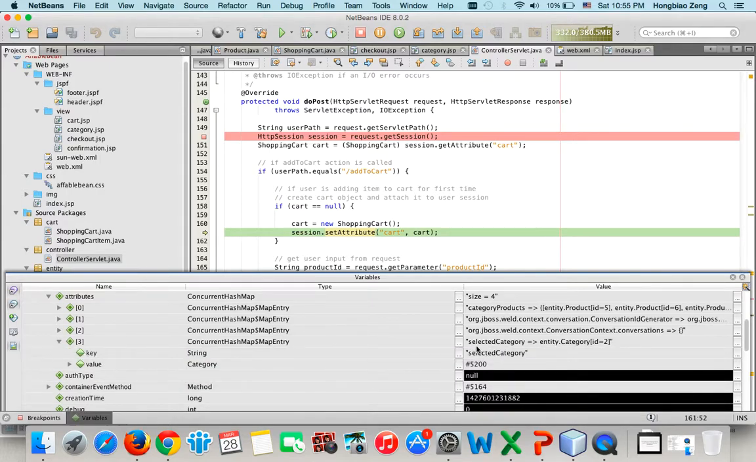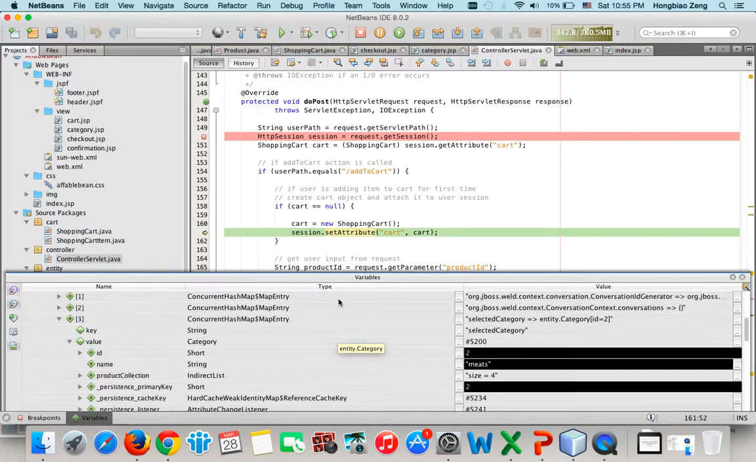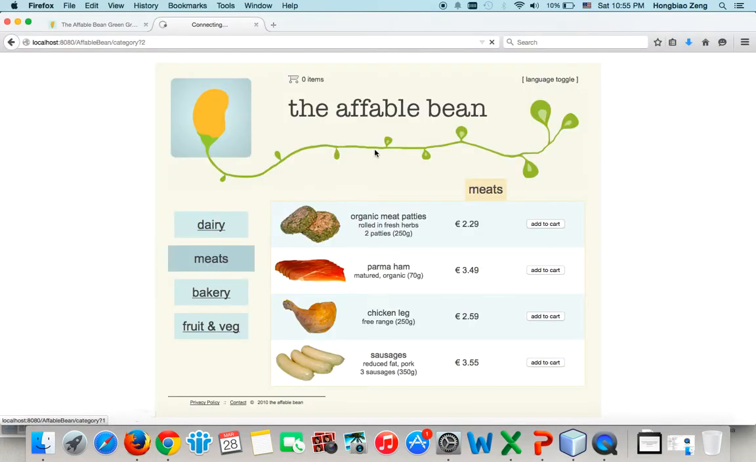You see this selected category, the key, and look at its value. This category value's category ID is 2, and the name is meat. We just clicked on the category meat, right? If you go back to here, this category's ID is 2, because our selected category is meat.